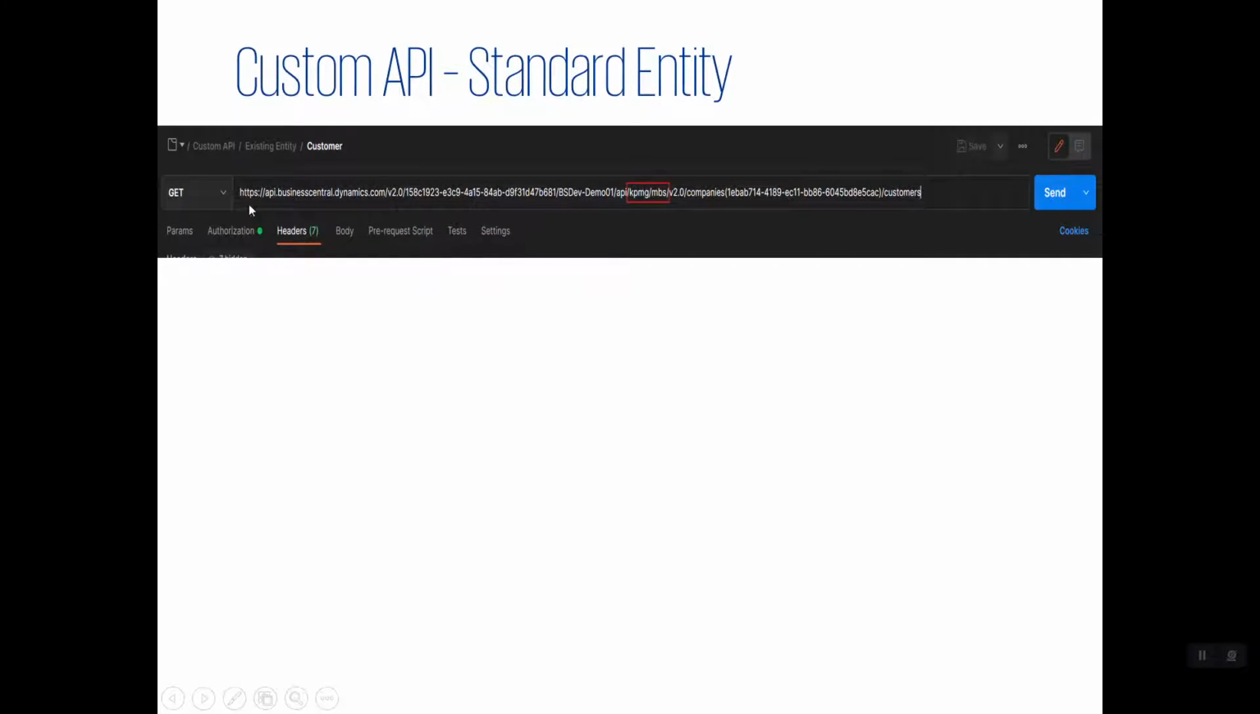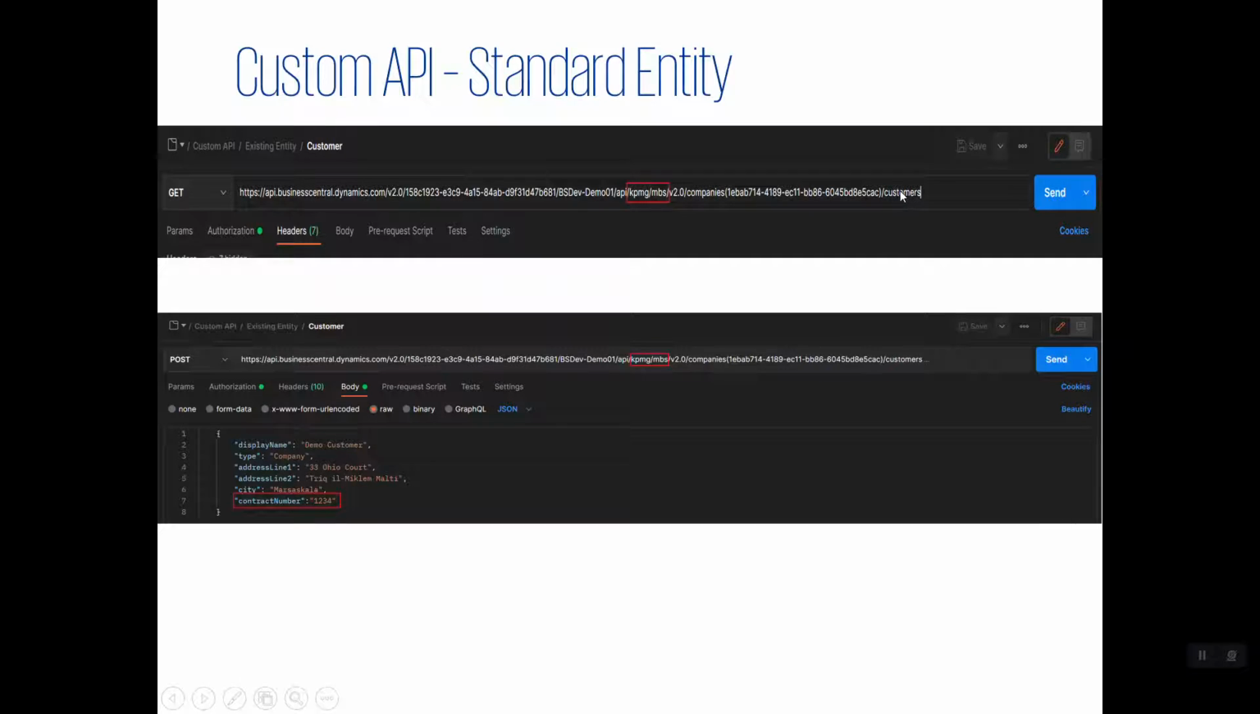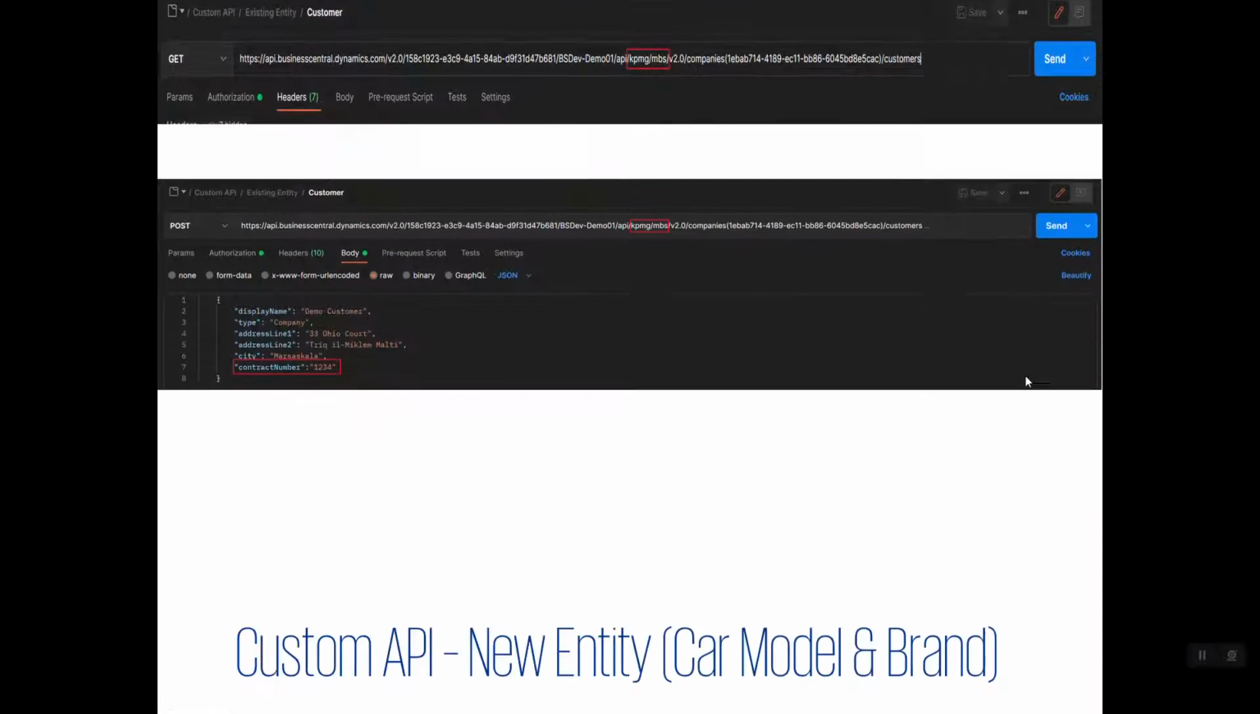And the endpoint is the same. We need to add, in between, the API publisher and the group. That's it. Once you click on that, this is my same entity set name, so I'm using the same thing. Once you send, this is for getting the information, and this is for post. You can add this post.